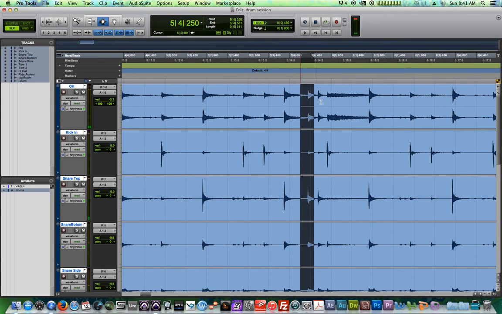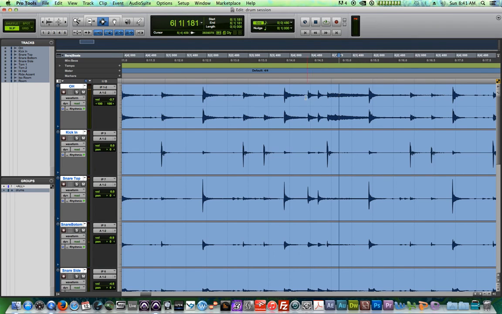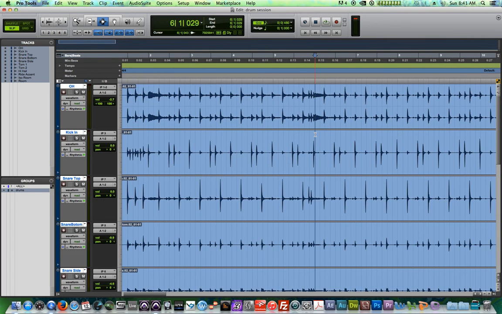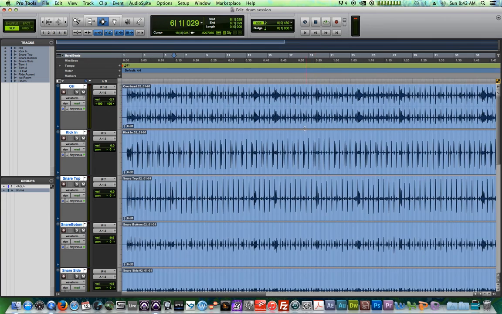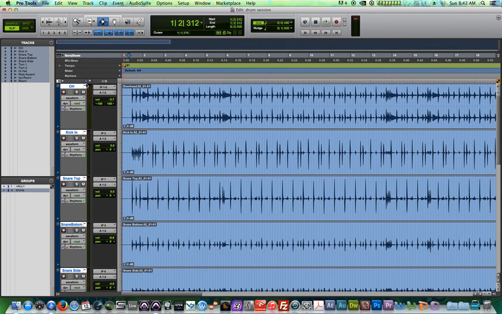Things like that we may have to come in and manually quantize, because there are some spots where after we quantize this, it may not be perfect. There are some spots where the note might have quantized in the wrong direction or to the wrong note, and we'll have to go back and manually edit them. So here's generally the way I work.